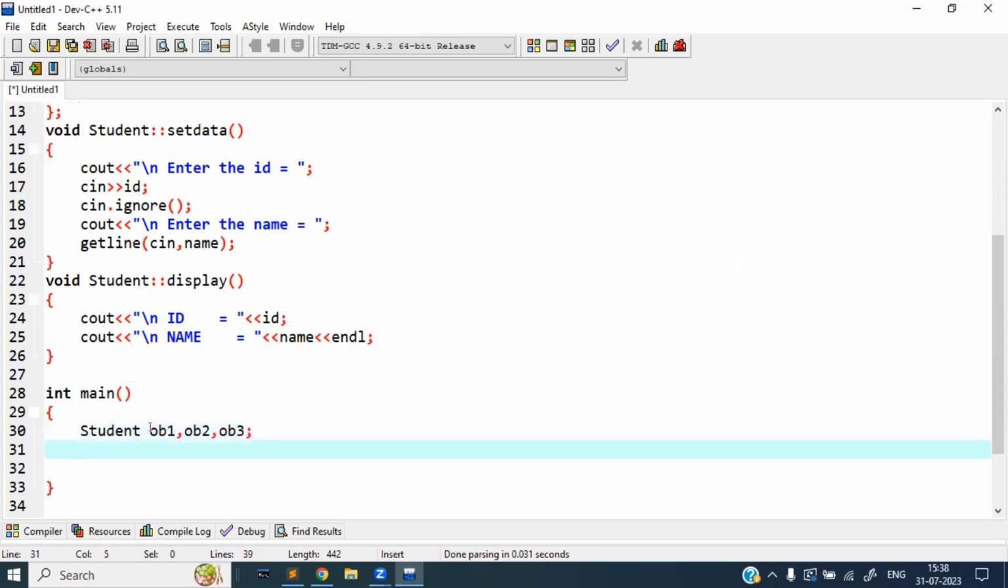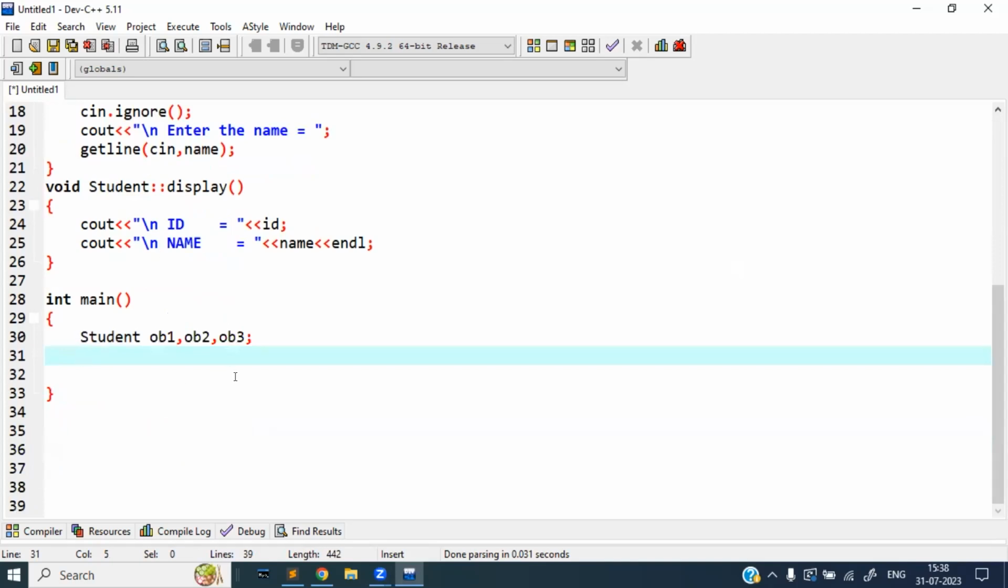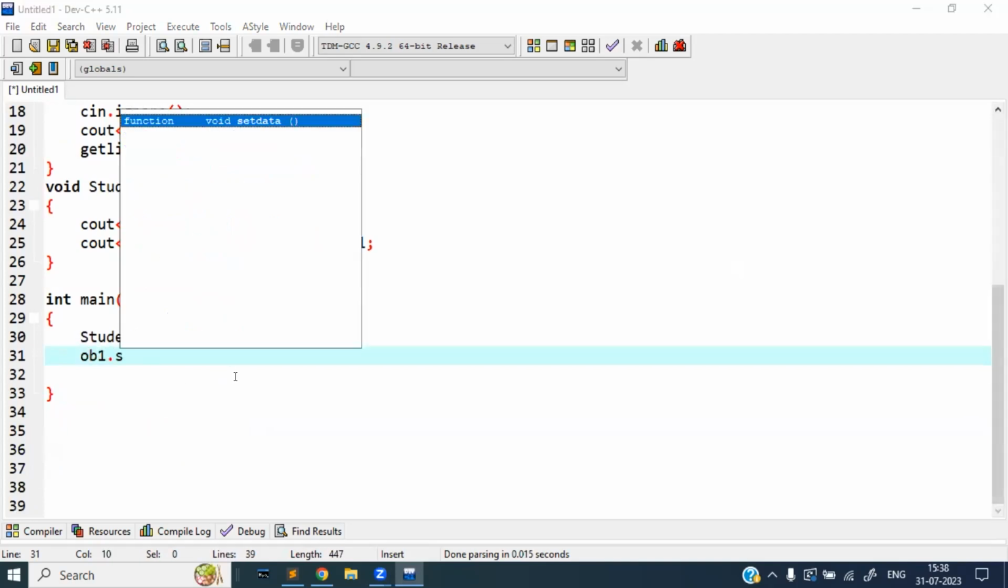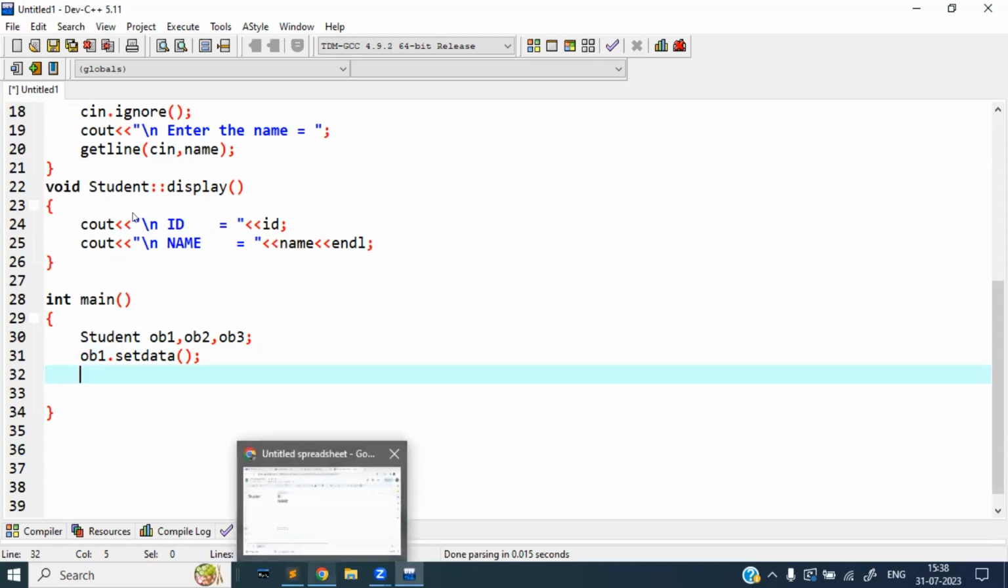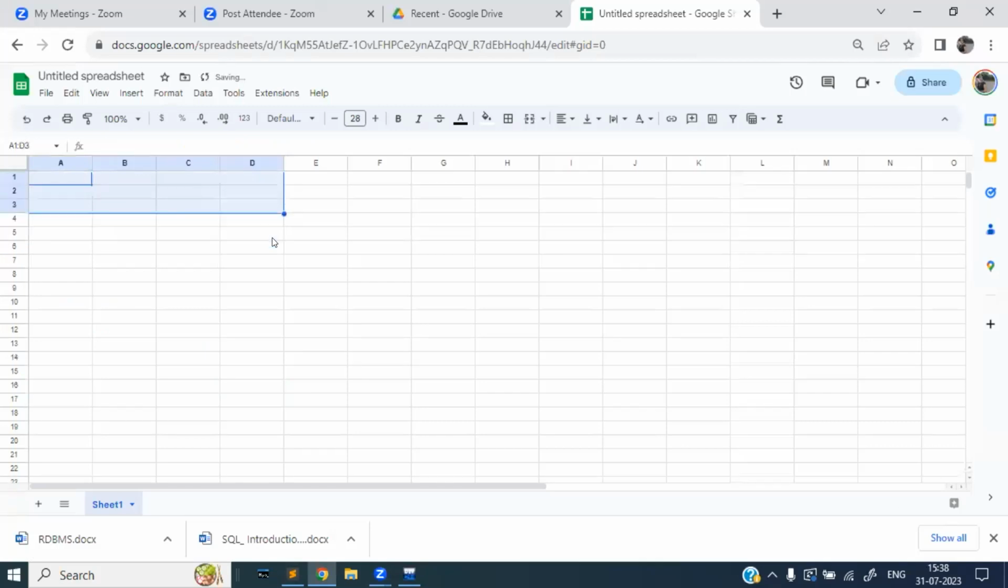So how do you directly take the elements in this? Directly go ahead and say OB1 dot set data, same way OB2 dot set data, OB3 dot set data, and so on. But if I don't know how many elements I'm going to keep in my list, but I want to go on adding it, then I can use something like stack. What does stack do? What are the two functions in stack?